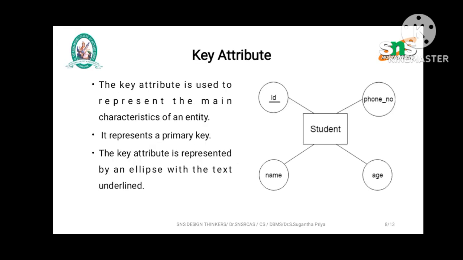Key attribute. The key attribute is used to represent the main characteristics of an entity. It represents a primary key. The key attribute is represented by an ellipse with the text underlined. In this example, the ID is a key attribute.